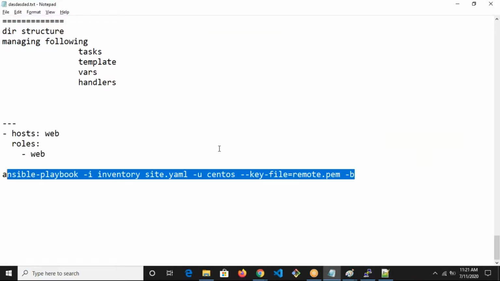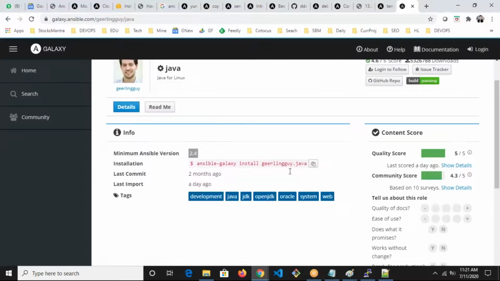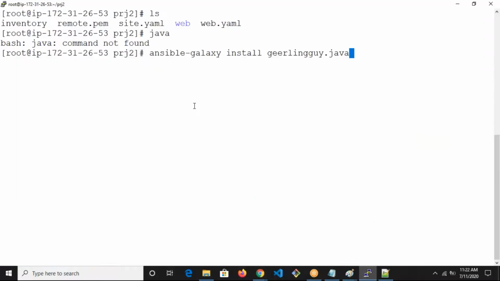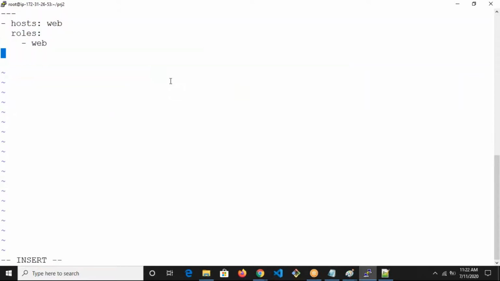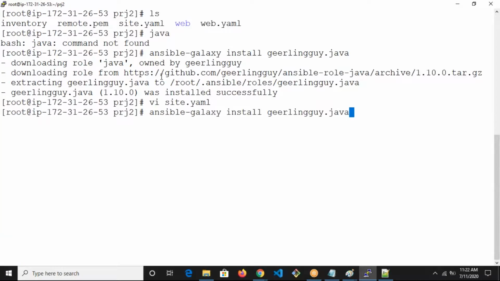But I am downloading this role using this command here. This command is given. I'll just run it. It will download to some local user home directory. See here, it has downloaded the Geerlingguy role. It's downloaded here. Okay. Now how can I use it? This is someone else's role. See here, I have not written even a single line of code now, and I am able to install Java in hundreds of machines.